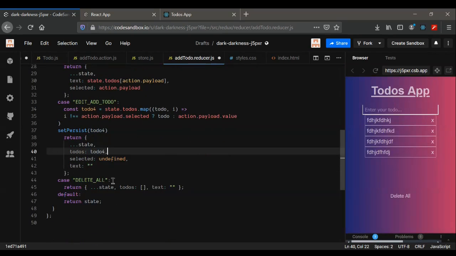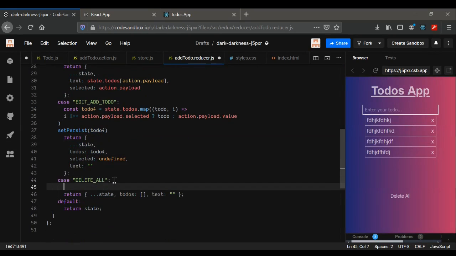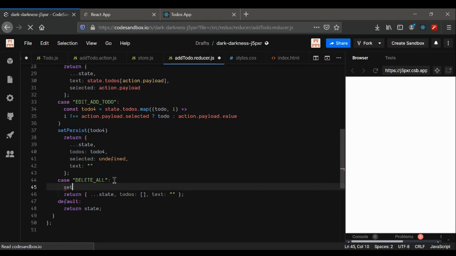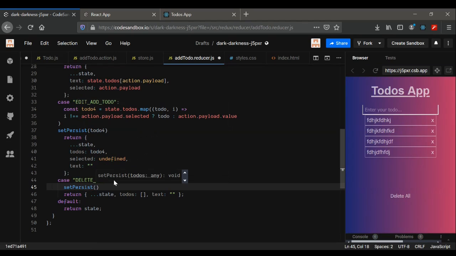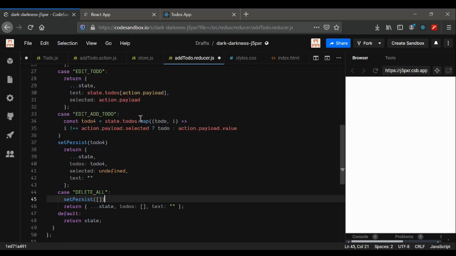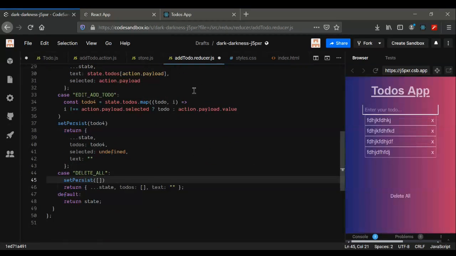This is done, and also the same thing you have to do in here. So in here, set persist to be a null, empty array. Yeah, that's all what we need in here. So just check it here that it's working or not.